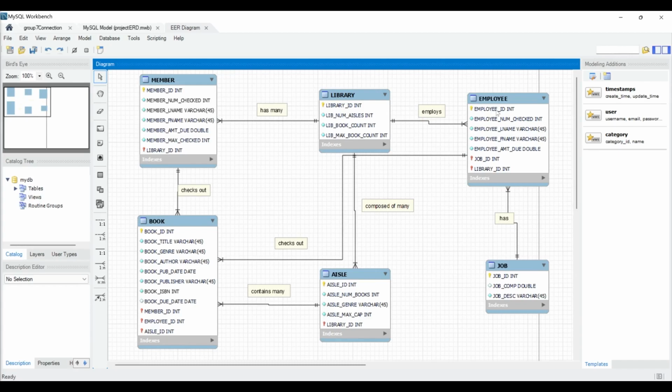Likewise, for the employee, there's also a unique ID for the employee, number checked out for the employee, last name, first name, as well as late fees also for the employees when they check out books. Each employee has a job ID indicating what job or role they have in the library. Each job has a unique ID as well as a compensation for that job and a short description of what that job entails, whether it be manager, bookkeeper, library clerk, and so on and so forth.